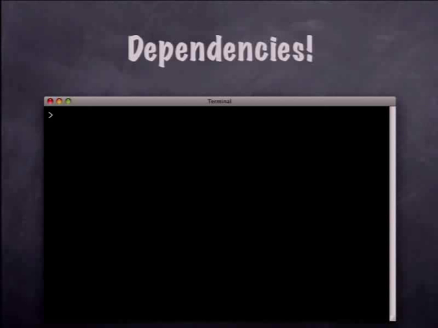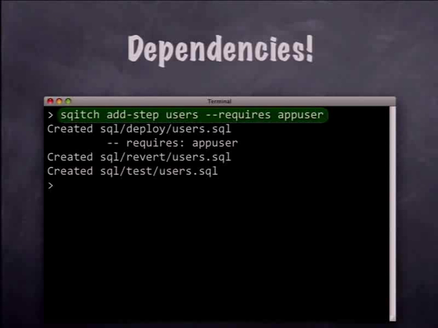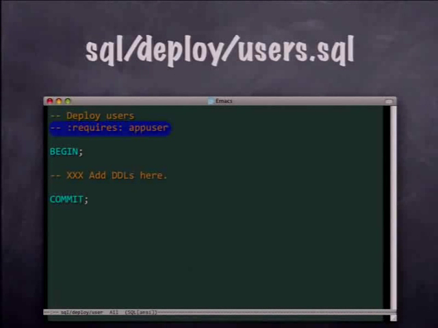So let's add dependencies. I'm going to add a step now, and I'm going to say that this new step, which I am calling users, requires the app user step that I've already created. And so when it writes out the deploy script, it notes that this is required. And what that means, if we take a look at the deploy script, is that there is now a line with this little mini language, if you will, that says, this step requires this other step. The values here can be a comma delimited list, or you can have multiple lines for your requires. Now, the template puts in multiple lines for you.